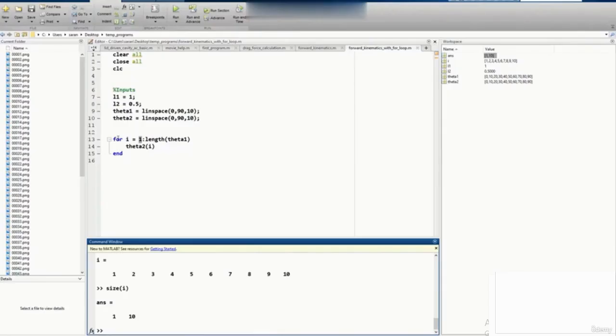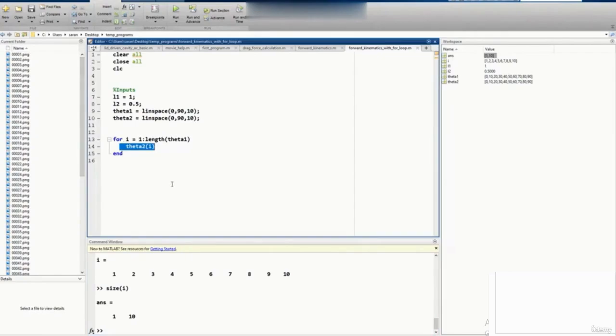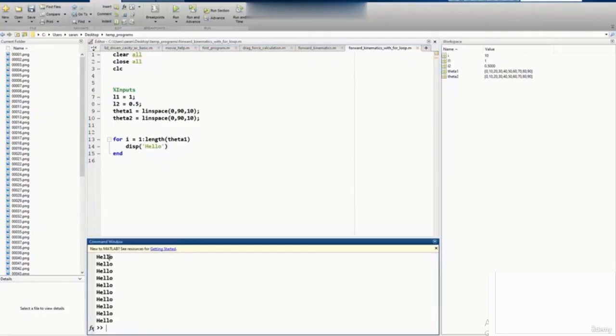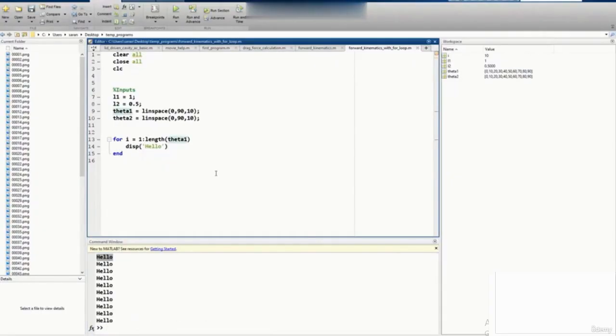It's not going to be an array, it's a single value, but its value is going to change from 1 to 10. And each time the value changes, it's going to execute the set of commands that are present inside the for loop. So if I type in disp hello, alright, and if I delete this line, what's going to happen is it's going to display the word hello 10 times. Now it doesn't matter if I use theta 1 or theta 2, right? It's going to give me the same output because theta 1 and theta 2 contain 10 values. Okay, I hope that makes sense.